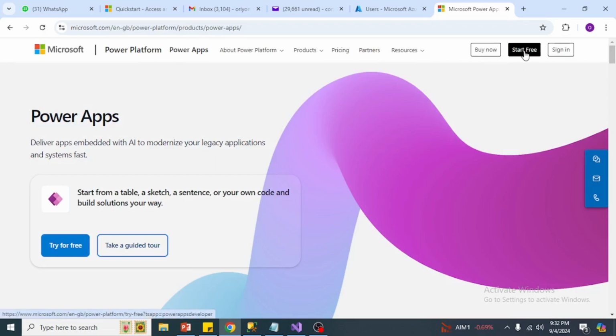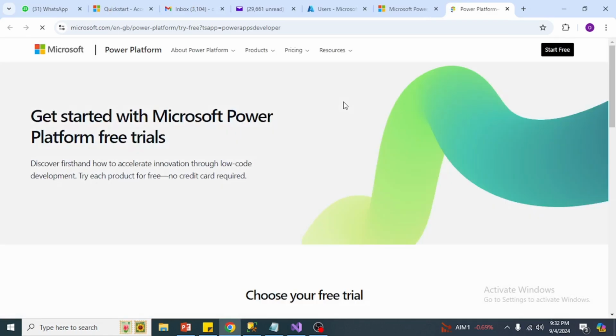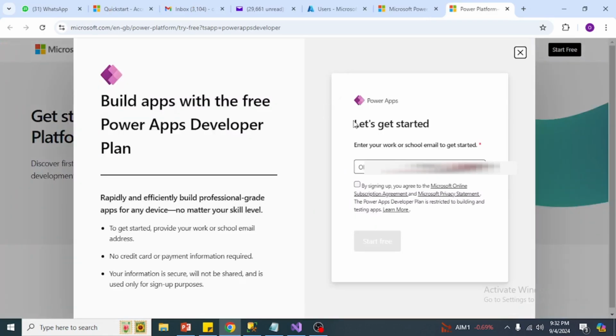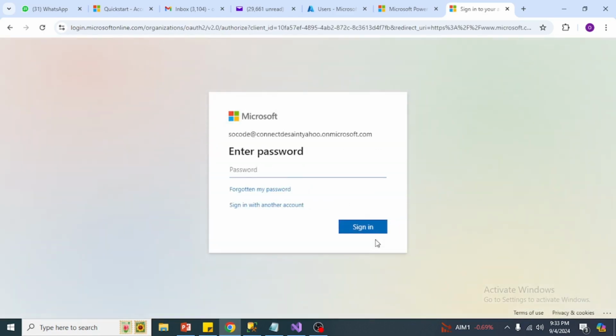Open a new tab, go to powerapps.microsoft.com, click on Start Free, and yeah, supply that email. If you use the public email here, it's not going to work. Start free.